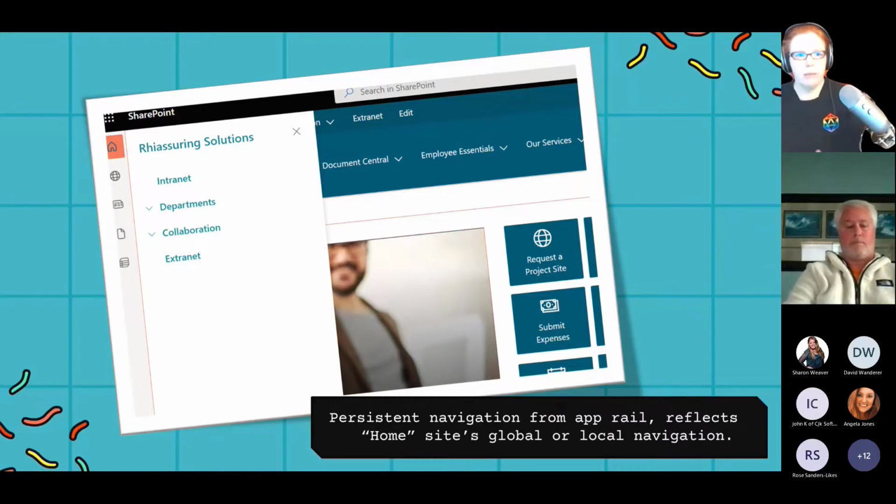So first things first is we have this app rail on the left-hand side. You can see here in my picture, just to the left, it's a little house. You can actually modify that icon. And when you click on it, it's going to bring out your global navigation. But it follows you throughout SharePoint. It's not just from your intranet. It's not just from your home site. It's on any SharePoint you go to.